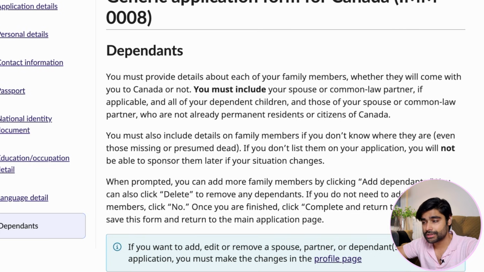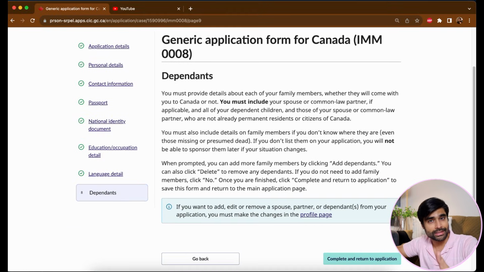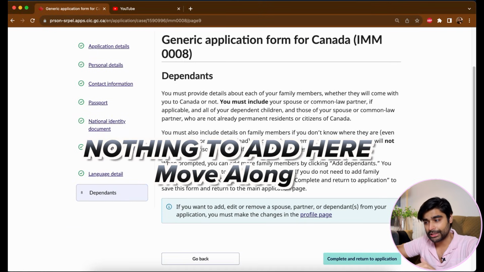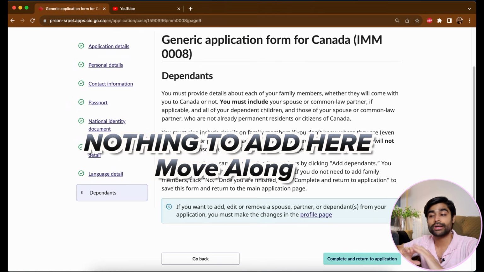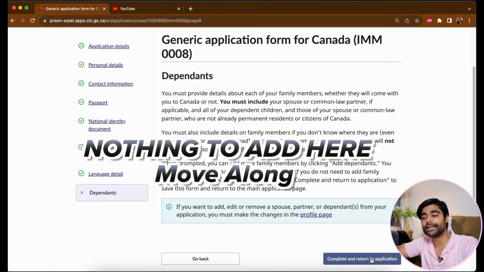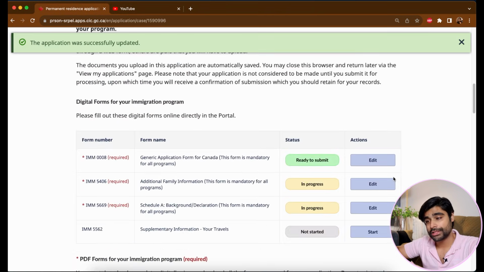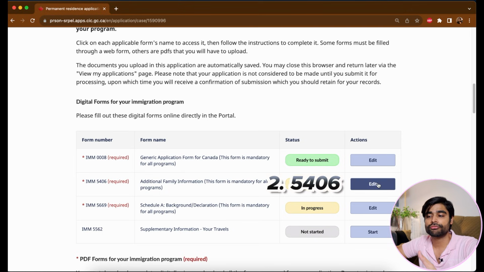For spousal sponsorship, you do not add your sponsor as the dependent. You do not add your mom, dad, or brother, sister as a dependent here. This is only meant for dependent children who are true dependents. Since in this scenario there are no dependents, that's why nothing shows up here, and that's why there is nothing to do here. Simply click on complete and return to application. Then once you've filled out this form in its entirety, it's going to show as ready to submit. Let's move on to the next one, 5406.